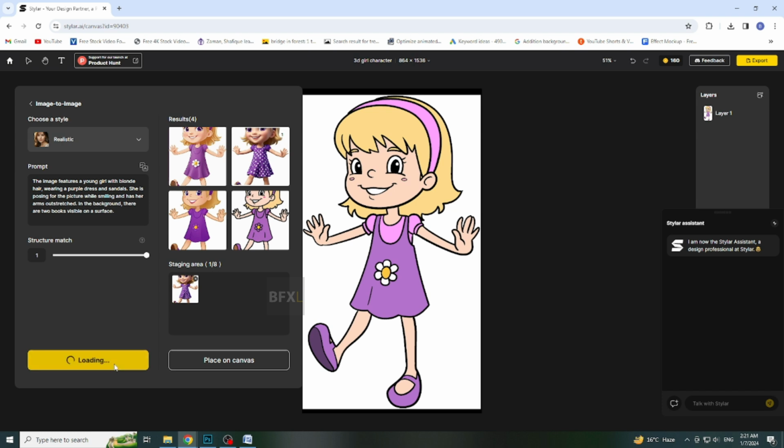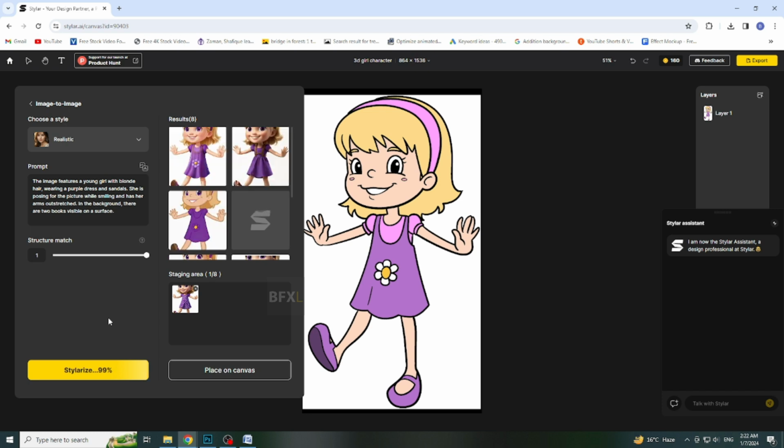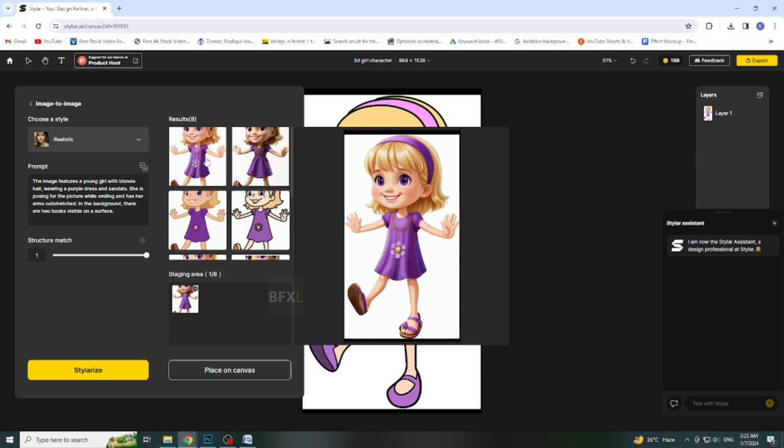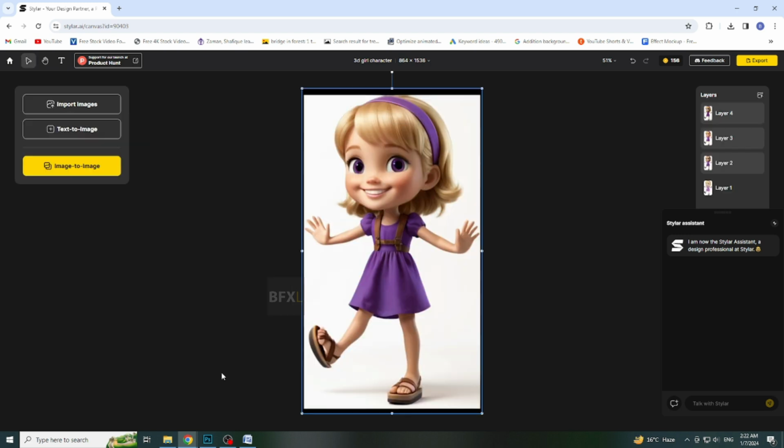If you want more styles, then click again on this button. Here are the results. Select the best result. Click on this button. Click on Export. Choose File Type and Size. If you want all images, then check Export All Layers.